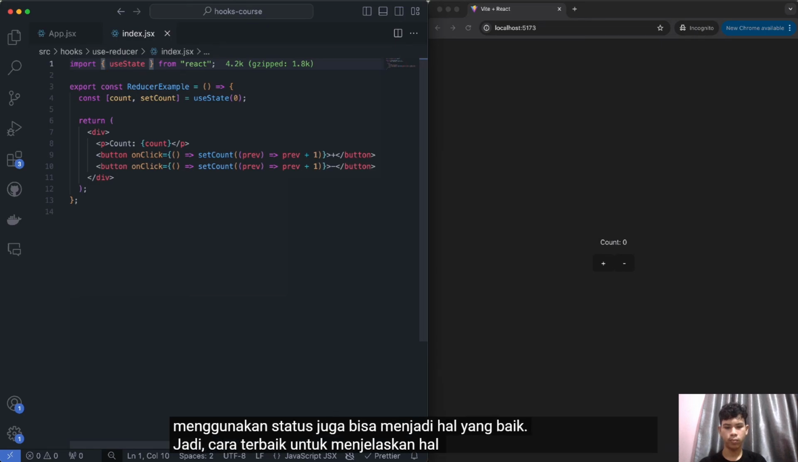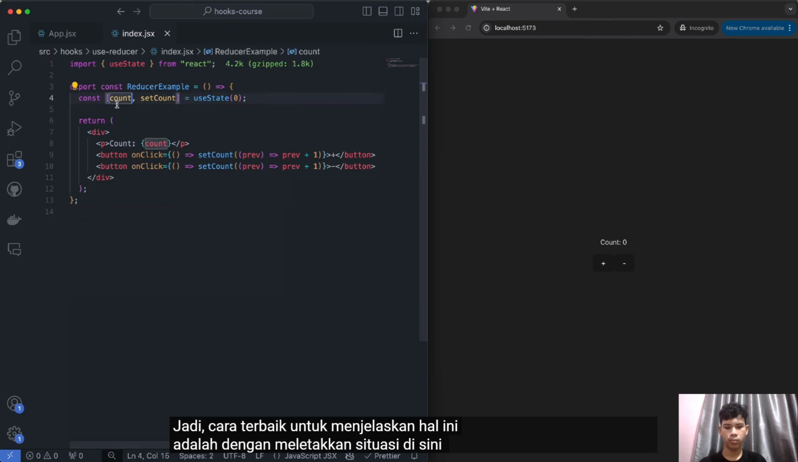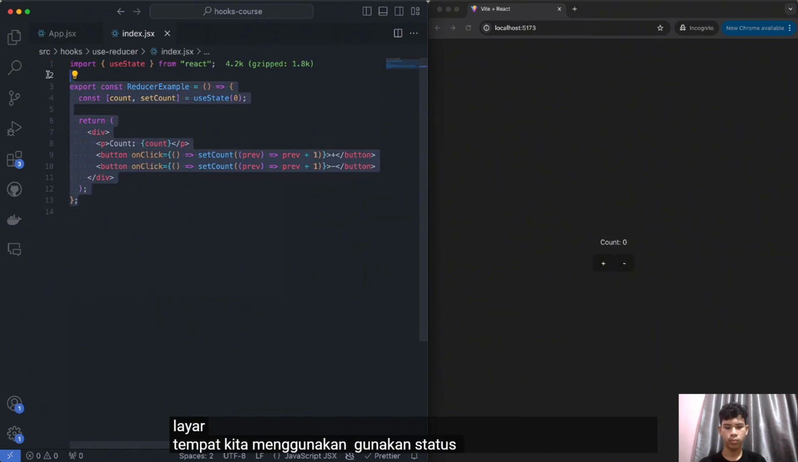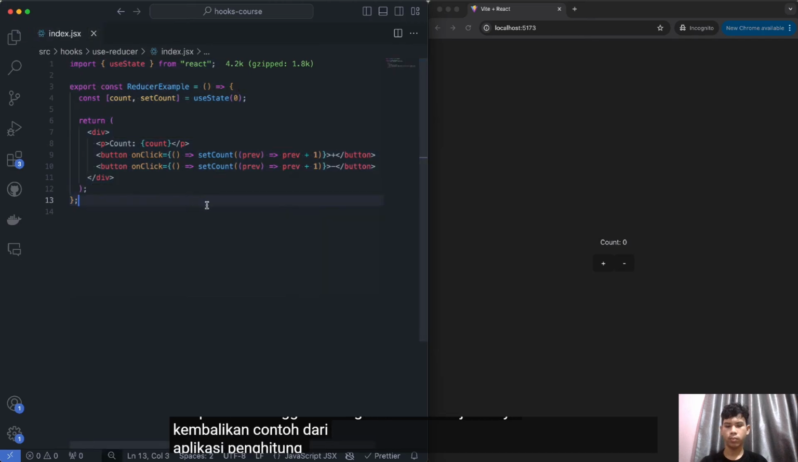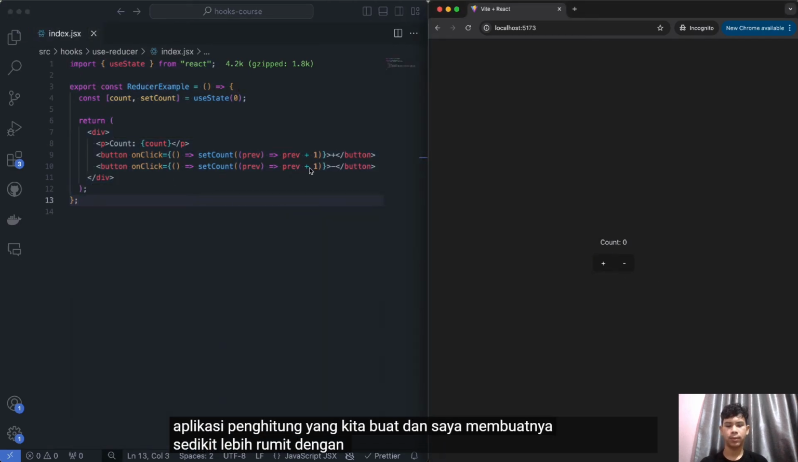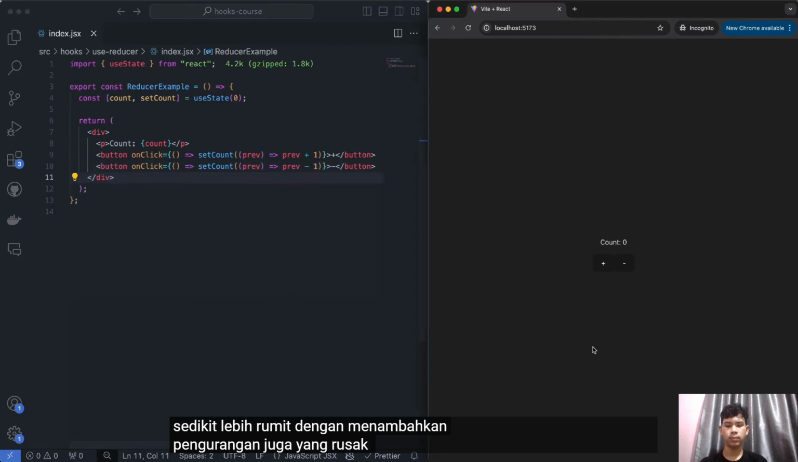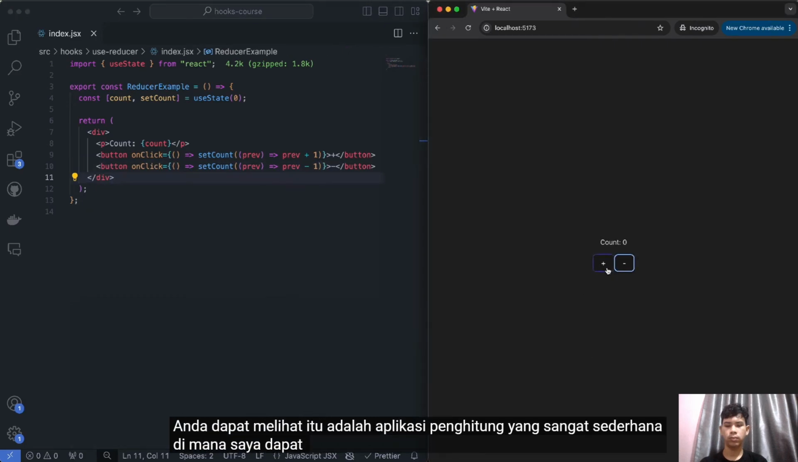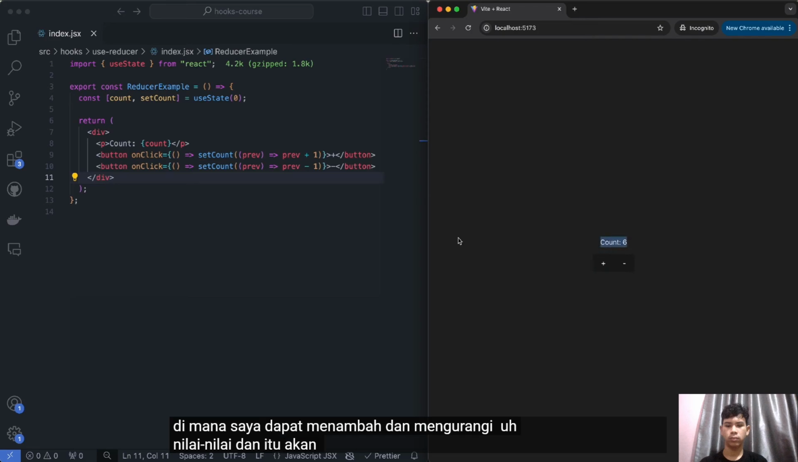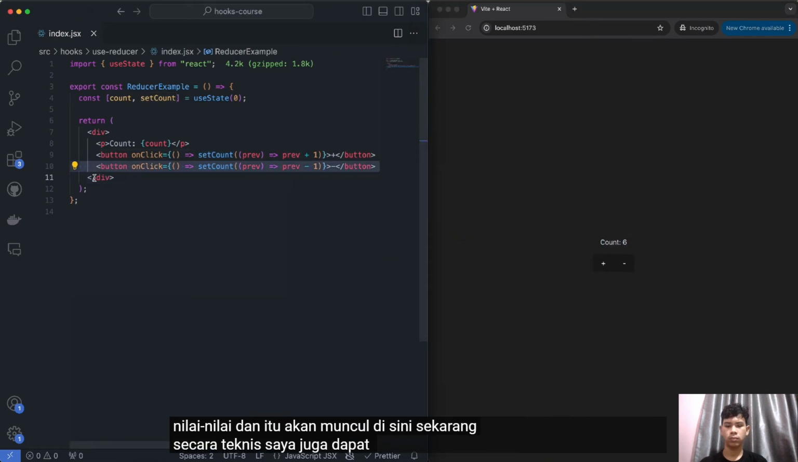So the best way to explain this is by putting a situation here on the screen in which we are using a useState. So I brought back the example from the counter app that we made, and I made it a little bit more complex by adding the subtraction as well, which was broken. But you can see it's a very simple counter app where I can add and subtract values, and it will appear over here.